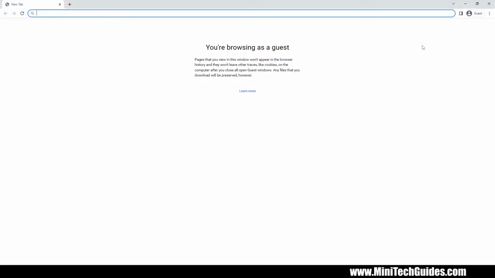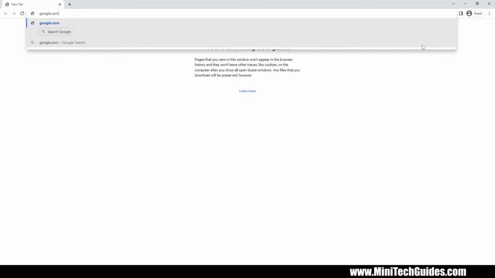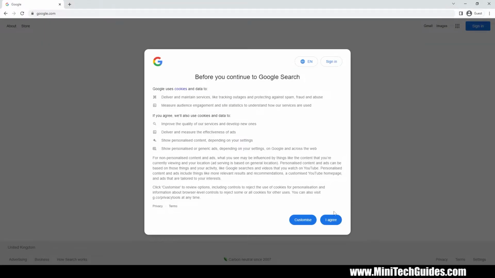Hello guys, today I will teach you how to install Windows 10 on VirtualBox. Visit Google on your web browser and search for download Windows 10.